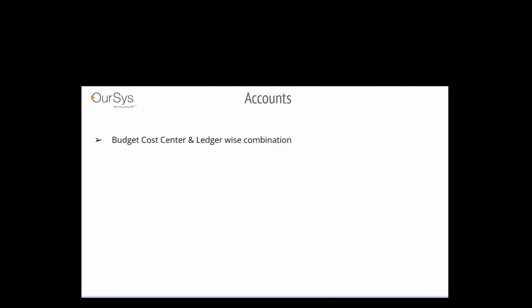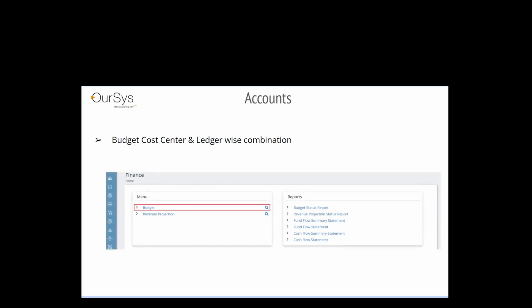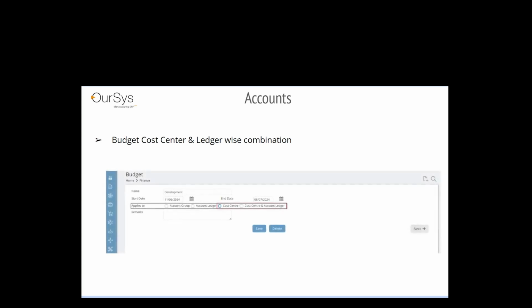Okay, so moving to the next: budget, cost center, and ledger-wise combination. Under the finance module, we have made these changes. We have now added the provision of adding the budget combination of cost center and ledger. Under the finance module, we have a link called budget where you can create a budget against the cost center and the cost center ledger. By this, you can get the budget statement report and their flow.